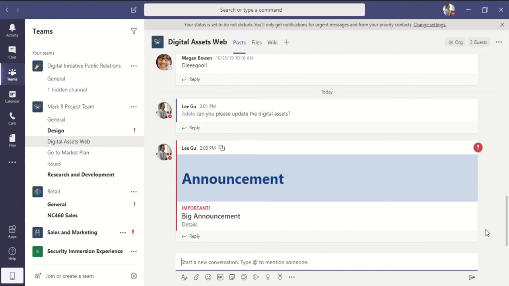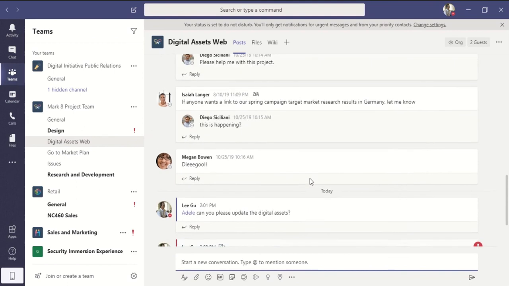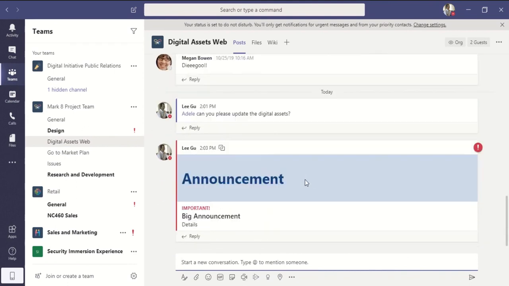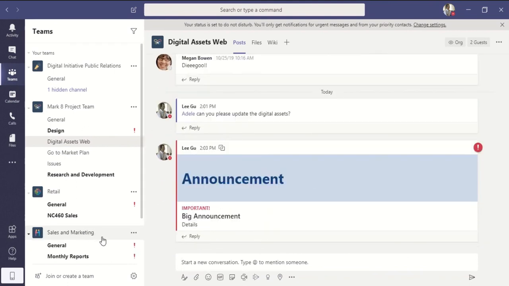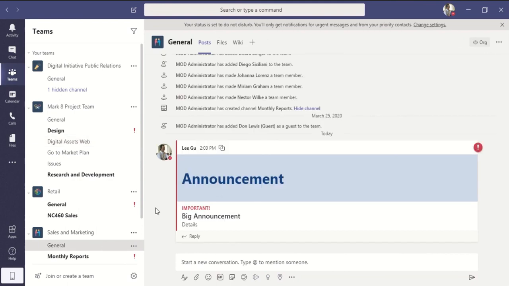you notice this has really grabbed the attention of my users now as opposed to just a regular chat. So this announcement, as they scroll up through a persistent chat history, is really going to get more attention. And then on that sales and marketing team, you can see there was an important announcement posted through that exclamation point, and there it is in a second location as well.